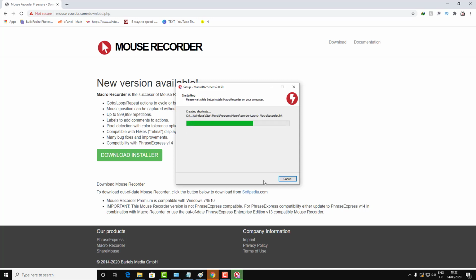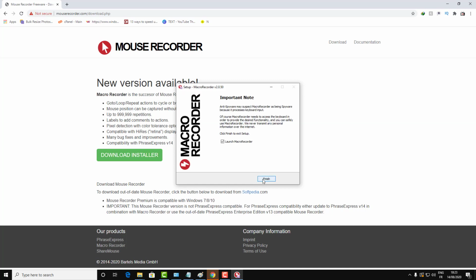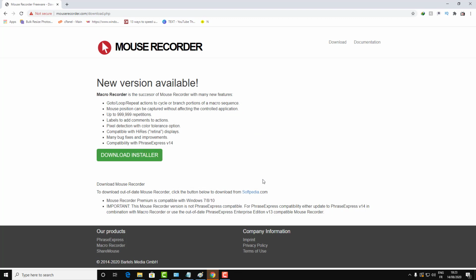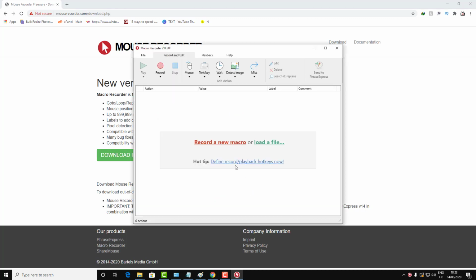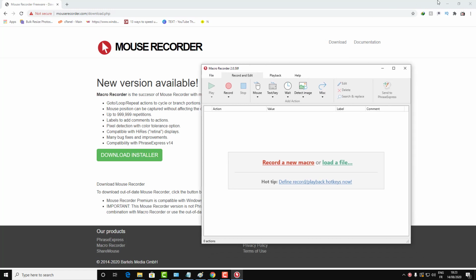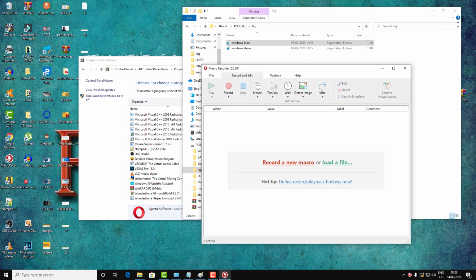Then click on next. Click finish. And here as you can see, here is the dashboard of the macro recorder. So I will explain to you now how you can start to record your tasks.